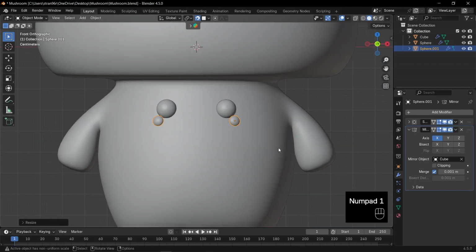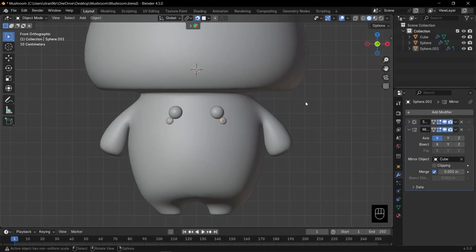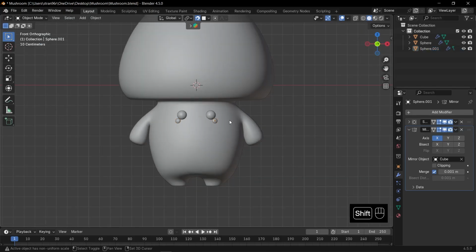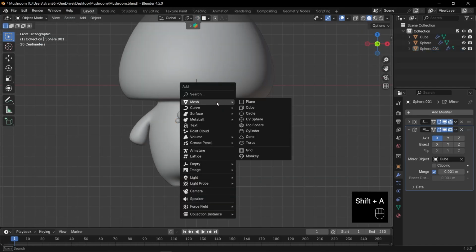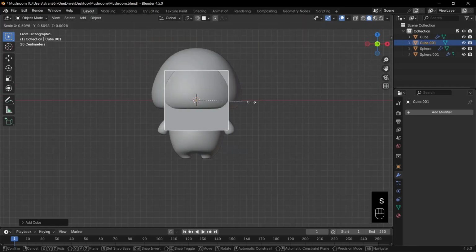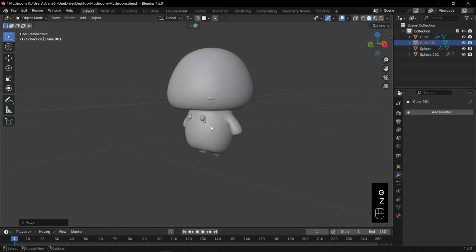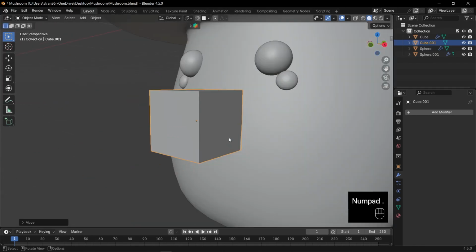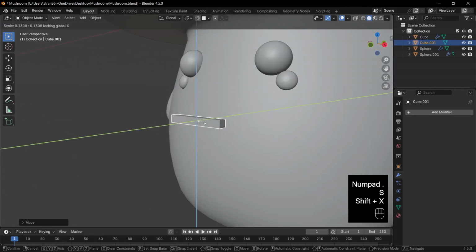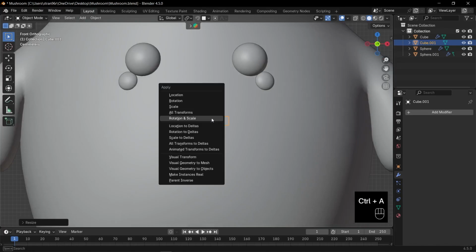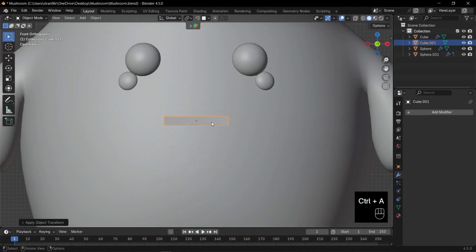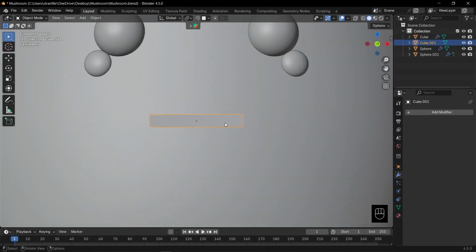Tiny details, huge personality. All right, time to give our mushroom buddy a mouth, because a character without a mouth can't gossip. And what's the point of living then? Press Shift-A, Mesh, Cube. Scale it down nice and tiny, move it forward under the eyes where a mouth belongs. Squash it a little by pressing S plus Shift plus X to scale without affecting the X-axis. Then apply rotation and scale. Ctrl-A, apply, rotation and scale, so Blender doesn't get confused later.